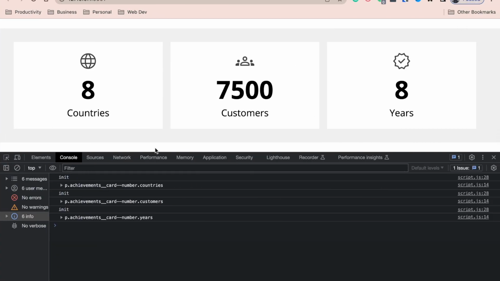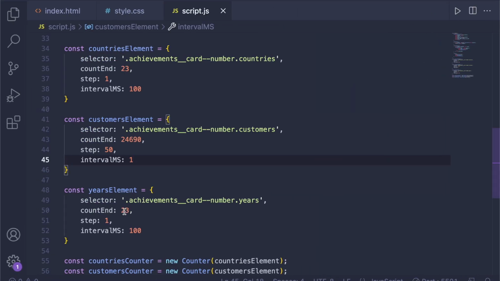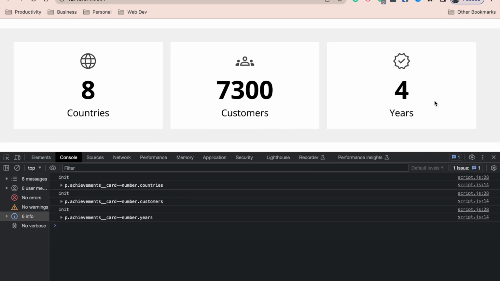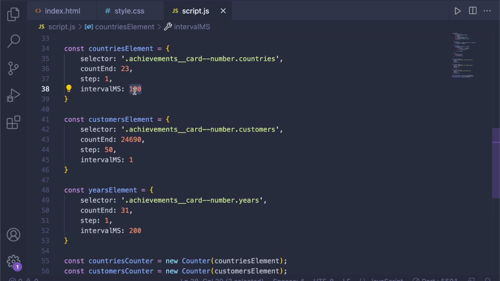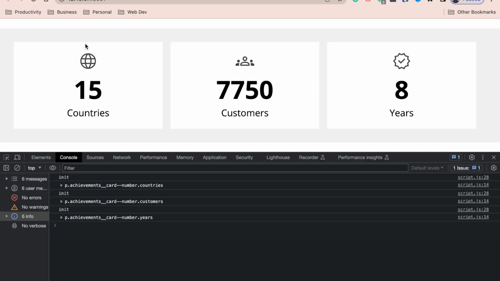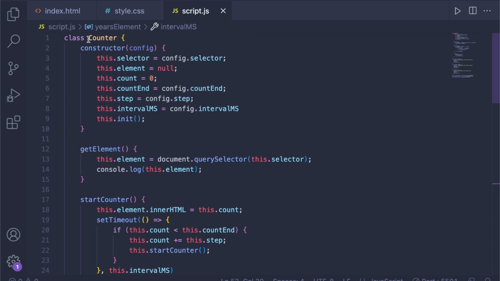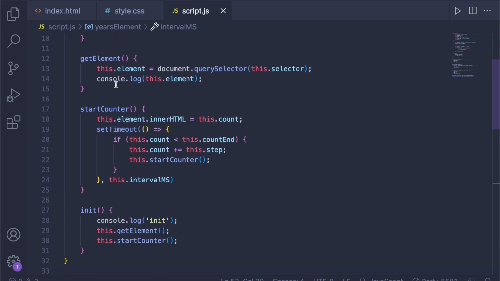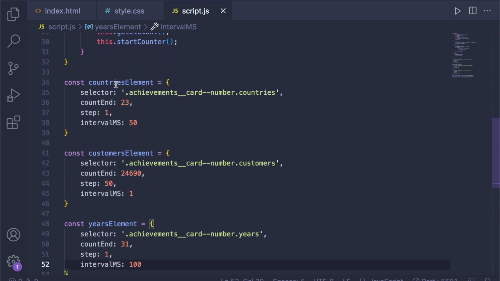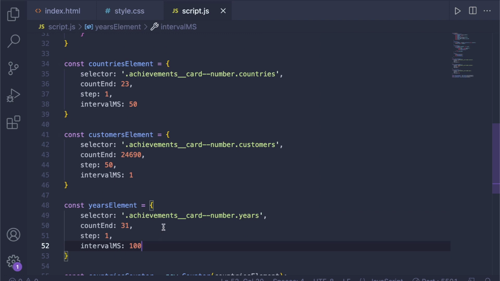Let's see how this looks. And now it counts up really fast. And the same with the years element, we want to end at 31 years. We can keep this at step 1. So now you can see that it counts very slowly on the right side. You could also make this interval shorter and then you make it 100 milliseconds down here. And this would look like this. So as you can see, you now have a reusable counter class that you can initialize again and again to select different numbers inside of your HTML and then count up in different steps and intervals.